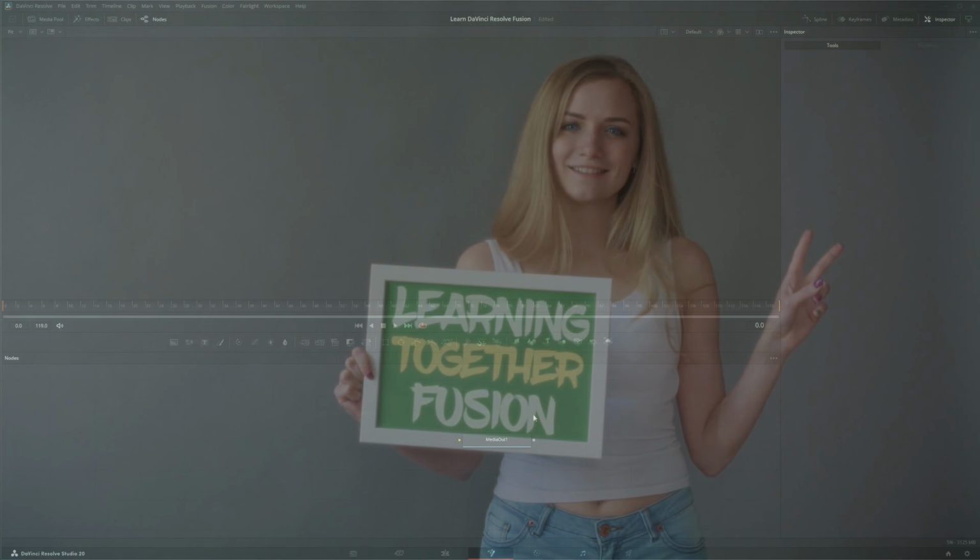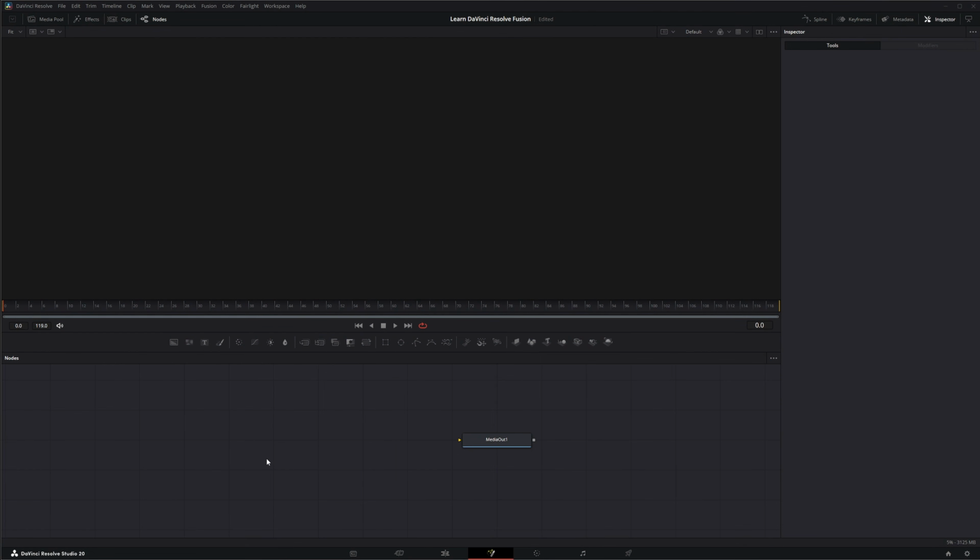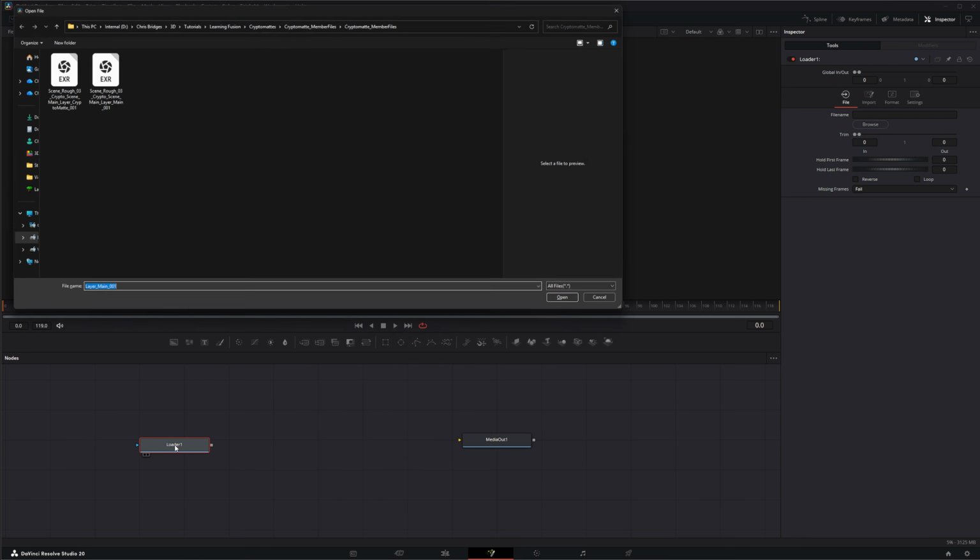So here we are in Fusion, and I'm going to bring a loader in to bring in a multi-layer EXR. And if you want to use this EXR for members, if you jump over to the post and look down a few months ago, there's going to be a node breakdown post for Cryptomatte Node breakdown. And within there, there's a download link for you members, so you can download these two files I'm going to be using. So I'm going to hit Shift Space, add a loader node, and here we go.